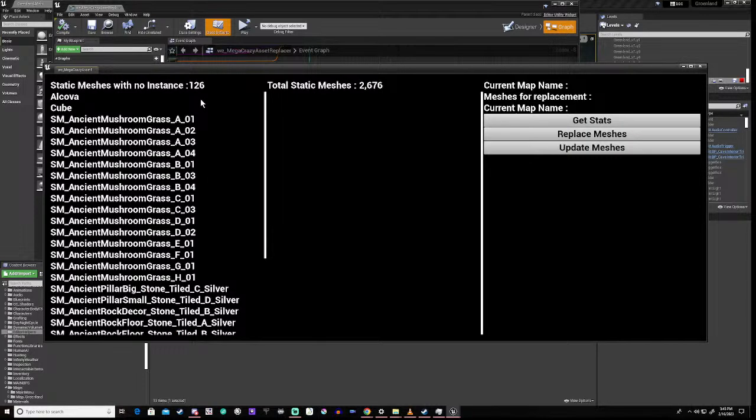Right, so it gave us meshes with no instance. Now that is actually okay, because if I do one of these and there's 4 of them, these are the meshes that we don't have an instance for, but the total number of meshes, we might have 2 of them, 4 of them, 6 of them, 7 of them. The total static meshes within this map are 2,676, okay?